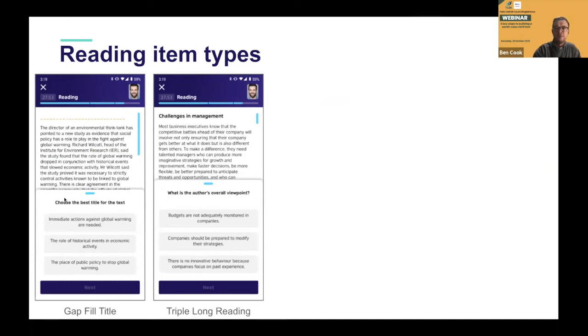Here's a couple more, just to show you how this looks in practice. So we have this item here, which is the gap fill title. Students are given a longer text. This text goes down to probably around here. It's around 100, 150 words long. And they need to choose the best title for the text. So we're not really asking them about the detail of the text. We're asking them what's the best title, what's the best summary of this text.